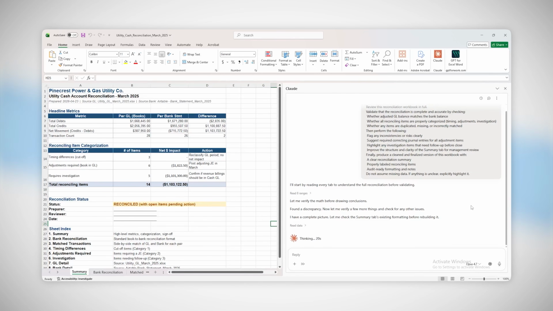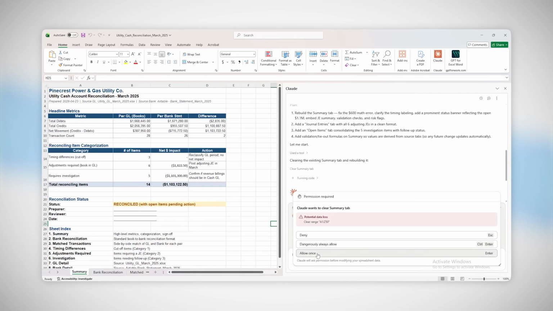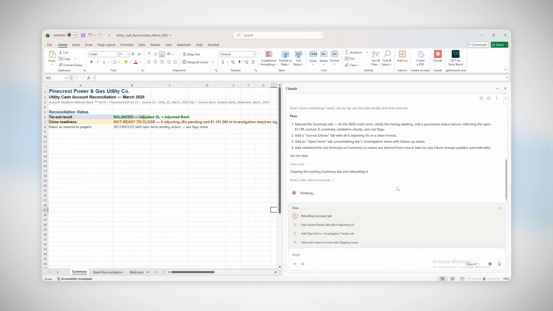Now, for finance work, the reason this layer is important comes down to validation. Now, you do not trust an output blindly just because Claude generated it.